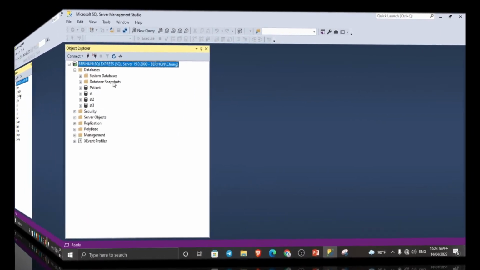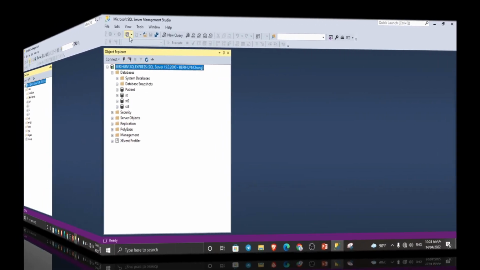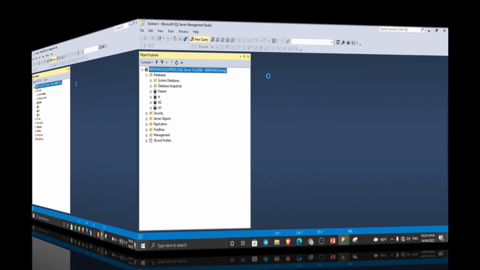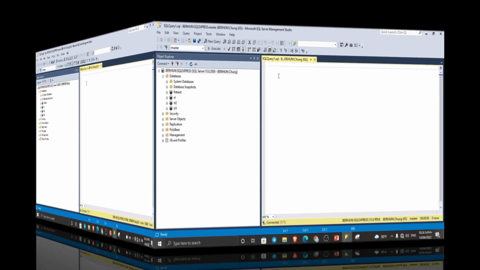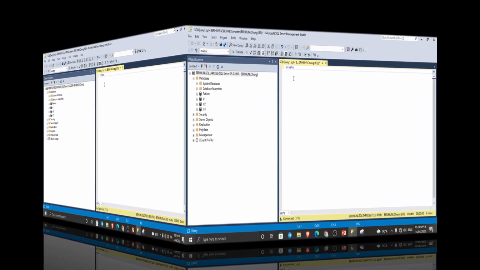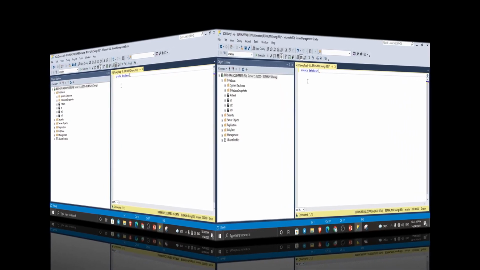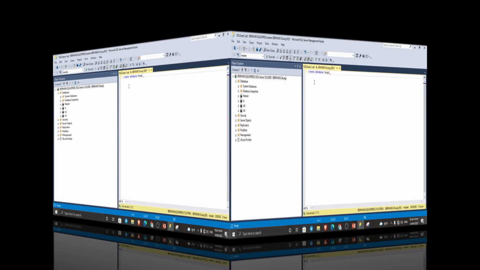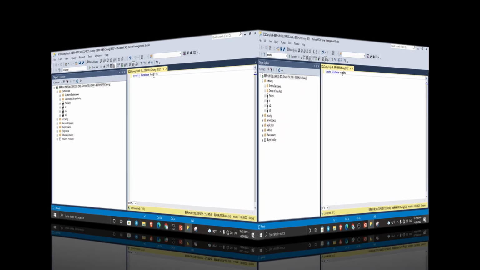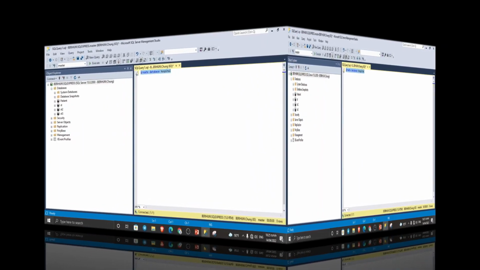It is necessary to create a database. So the first step is creating a database. Create database, for example hospital. Create database hospital, then execute it.